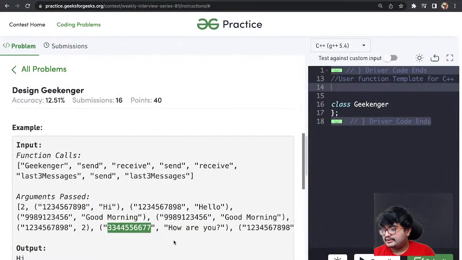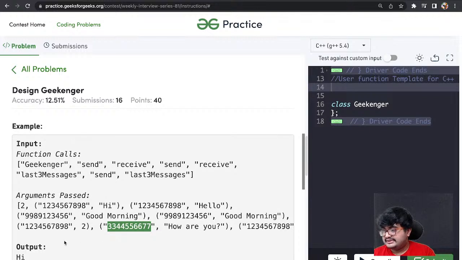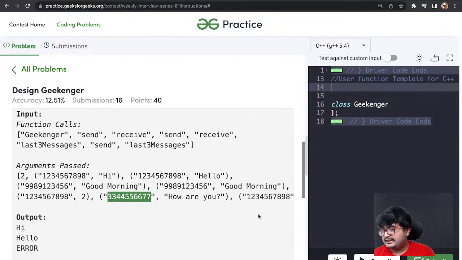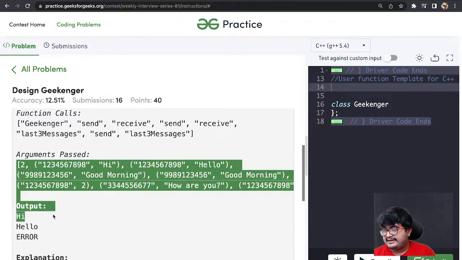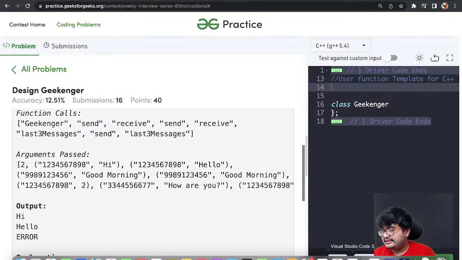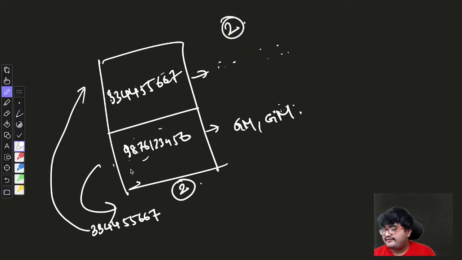Okay, now it says how are you, and after that you have a query for this last one message. In that case you should return error, right? Because if you see the screen, you do not have 1, 2, 3, 4, 5, 6, 7, 8, 9, 8, right? So that's why you should throw an error.